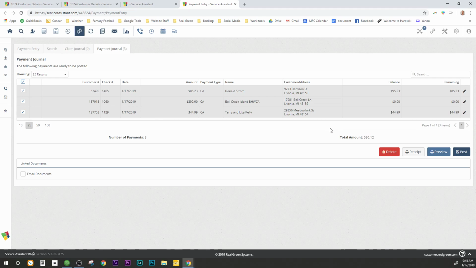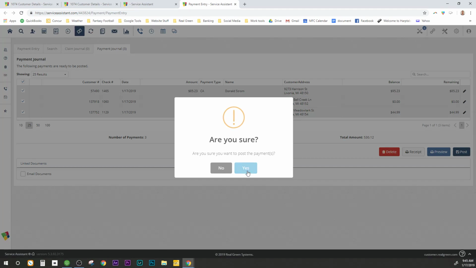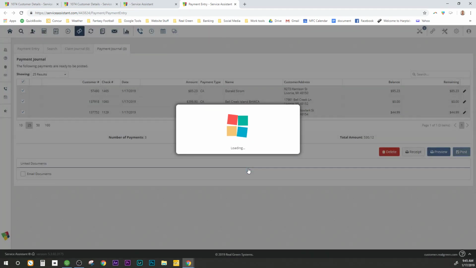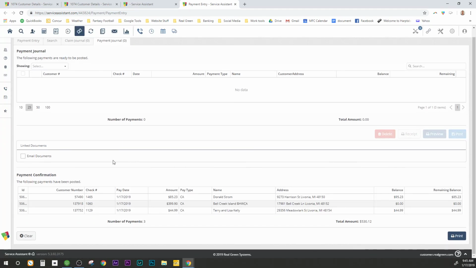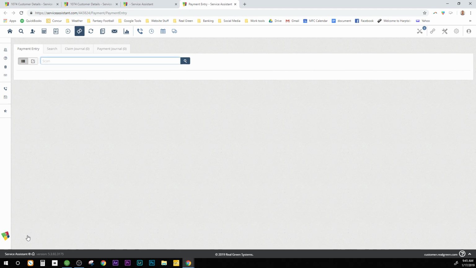The last thing we have to do is post it. So we're going to hit post. Are you sure you want to post these payments? Yes, we are. Now you see down here, we have payments that were posted, 3. We're all set to go. I believe that we can email these receipts, but for now we're not going to. We're just going to hit clear. And that's it, guys. We can go back home and everything's all done.